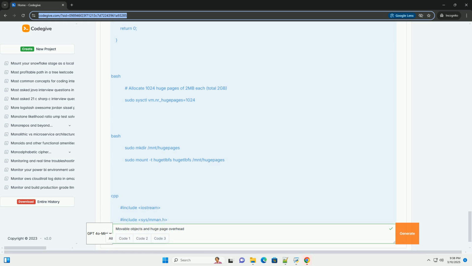3.2 The solution, huge pages. Huge pages address the TLB miss problem by using larger memory pages. Instead of 4 KB pages, huge pages are typically 2 MB or 1 GB in size, depending on the operating system and hardware. This means that fewer pages are needed to map the same amount of virtual memory, reducing the pressure on the TLB and decreasing the frequency of TLB misses.